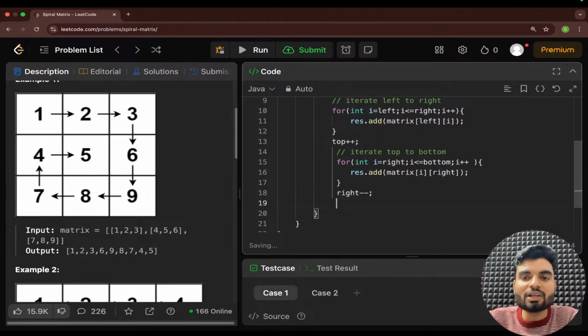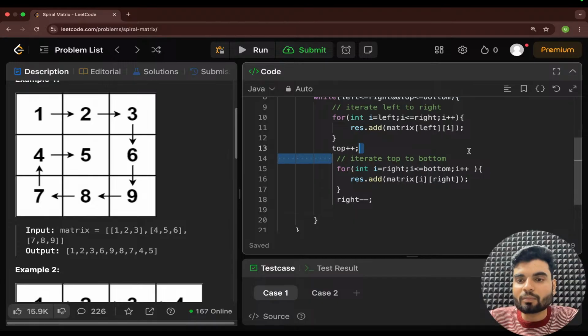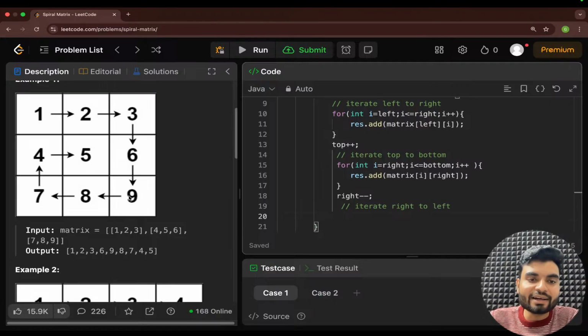Now this is what we have done. Now it's time to iterate from where? Right to left. Cool, we'll iterate this. I'll copy the same thing again, and here we should iterate right to left. So now we need to iterate right to left.